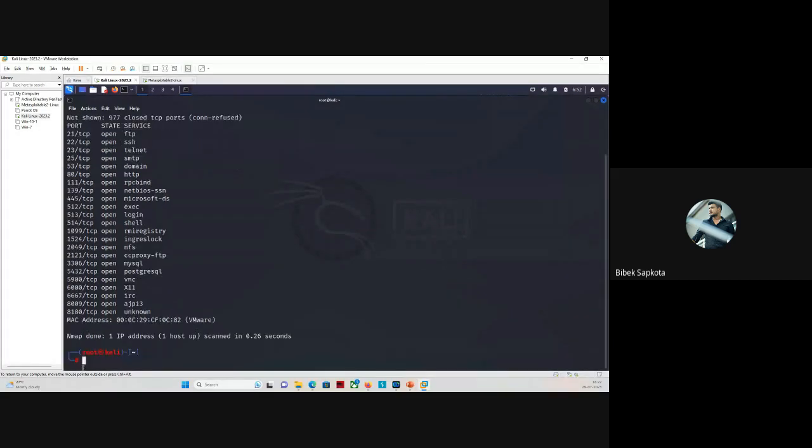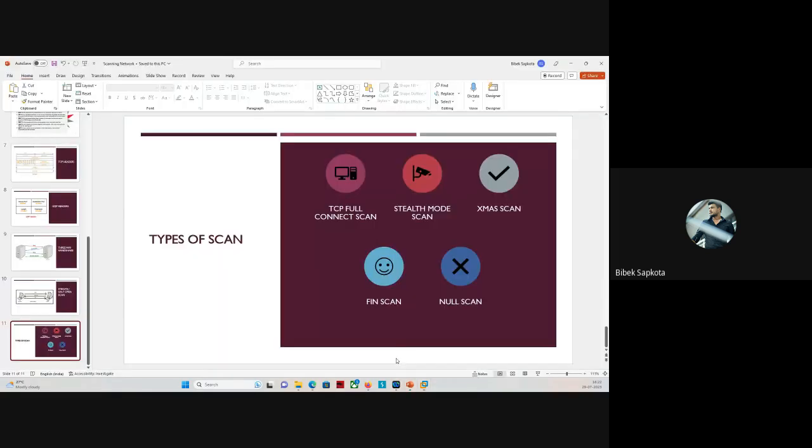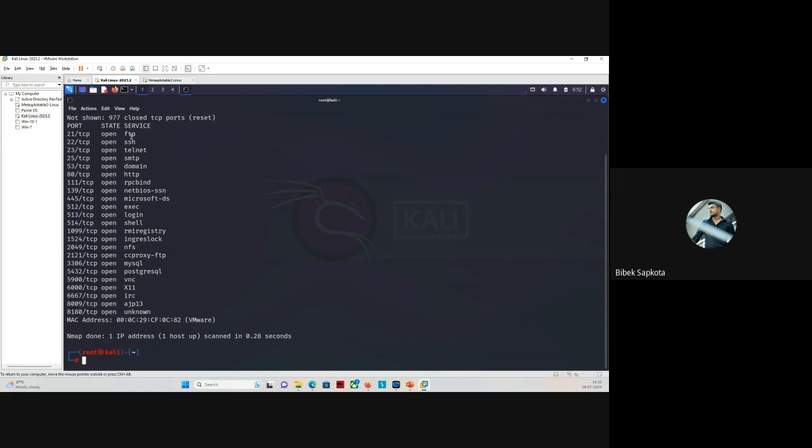Now there is another type of scan, which is the stealth mode scan, nmap -sS. In stealth mode scan you will get the same output, and the output won't differ from the scan which you conducted earlier. So we'll write 192.168.83.129, and if I press enter, I get the same output.